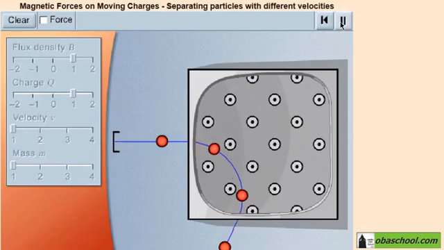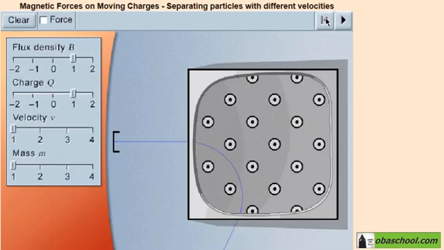Notice the direction of the particles. It's moving in a circular path downwards. Let's click stop and reset to remove the particles and leave their blue circular track.